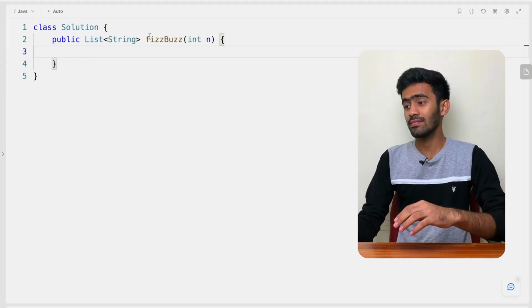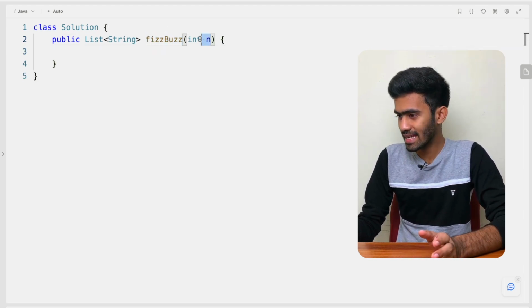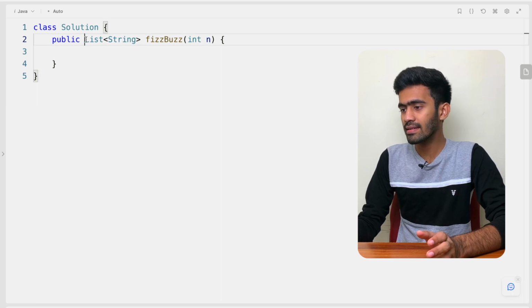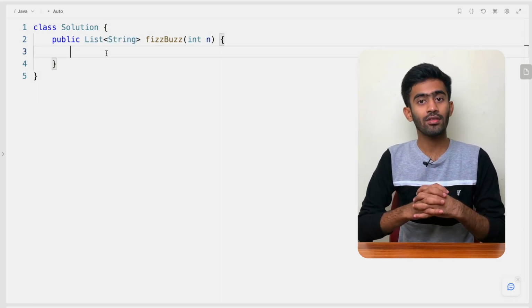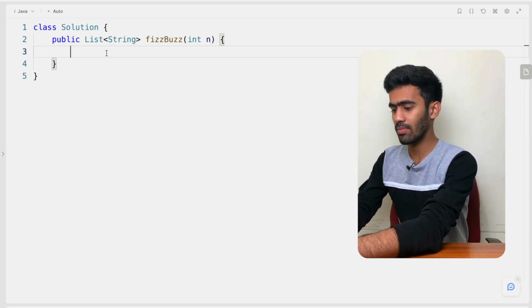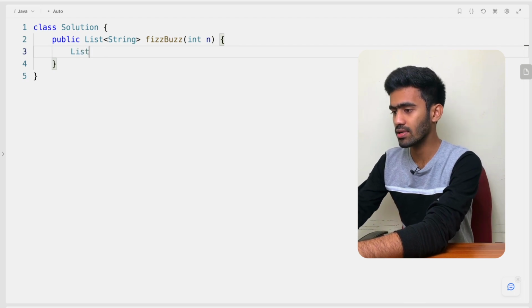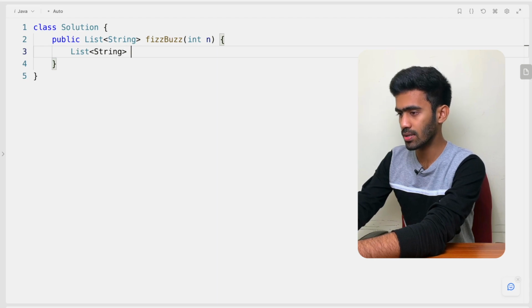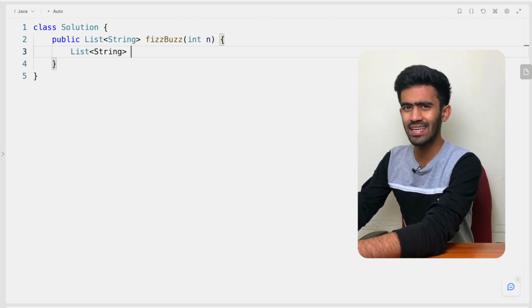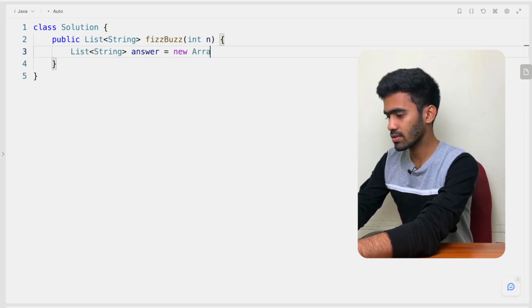So here we are in LeetCode, and now we have this function called fizzBuzz. It takes the value n as input and returns the list of strings as output. So let us take the algorithm that we developed and execute it step by step. Our first step was to create the list itself. So let us start with that. List, and the data type of all the elements is going to be a string. So list of strings, and let's name it answer. That is the variable name that is given to us by the question. Now let's create a new array list of this type.